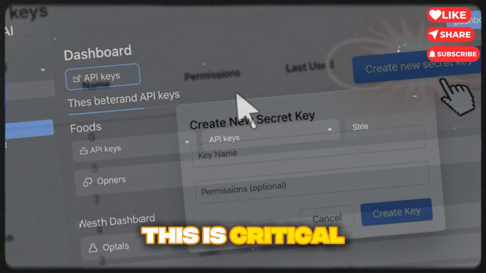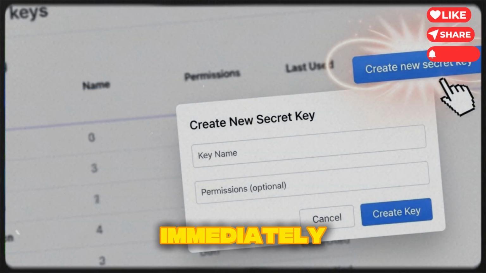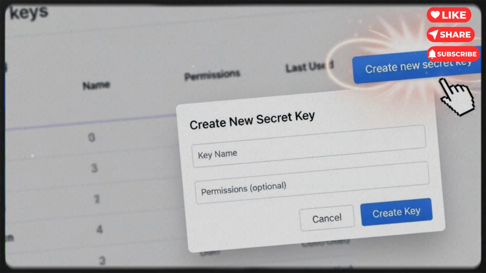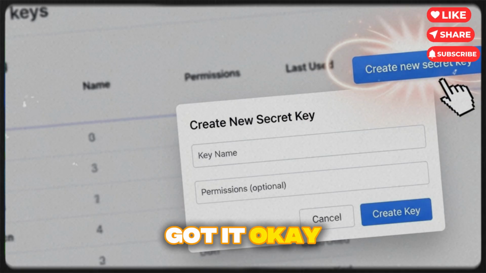This is critical. Copy this key immediately. Don't lose it. Got it? Okay, let's go back to n8n.